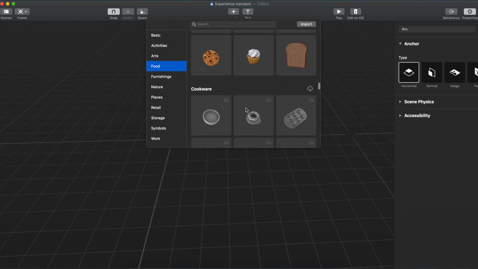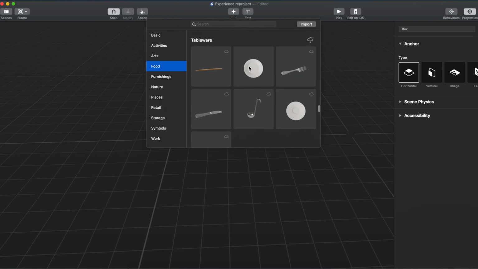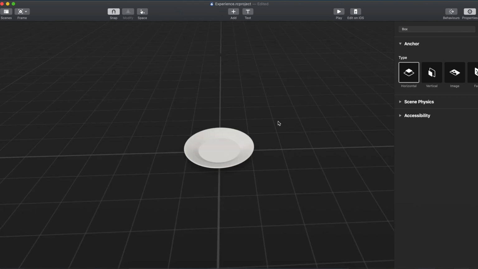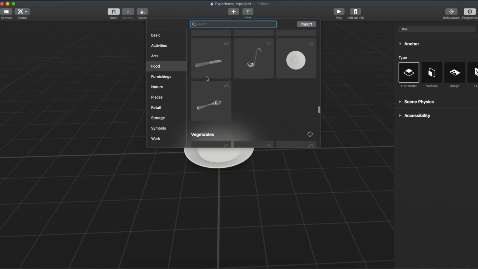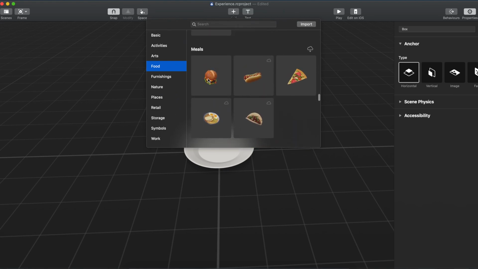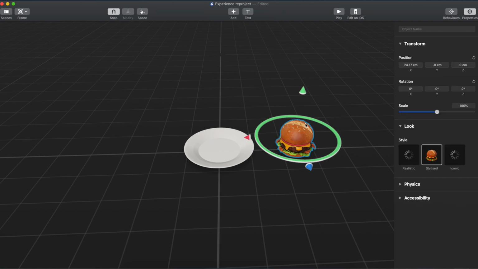And first, let's add a plate. Double click on this plate to add it. Wait for a few seconds and it appears inside the scene. Now let's add some food items here. Click on Add. And let's add a burger. This one. Double click. And wait for a few seconds and it's here. Click on the burger and position it inside the plate.